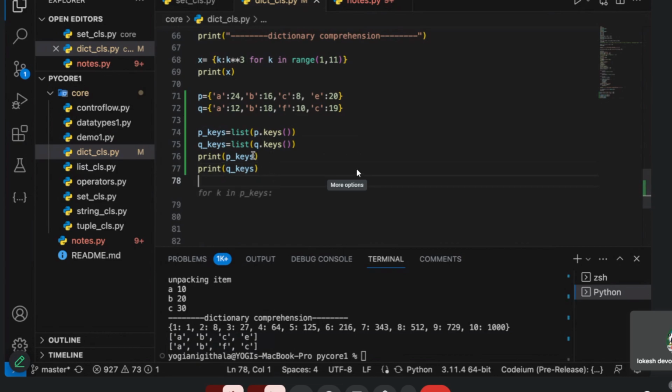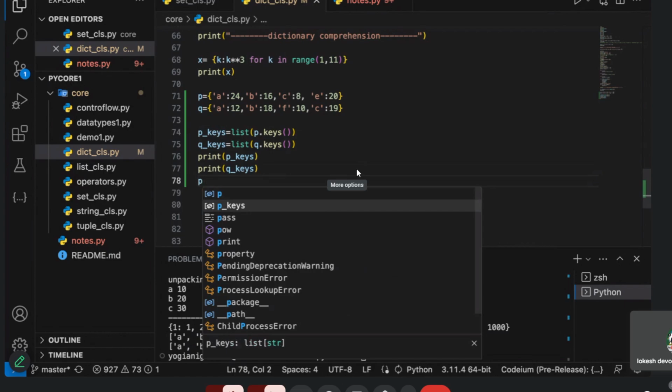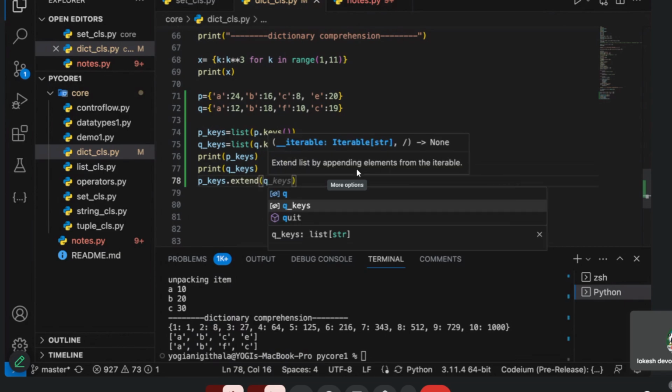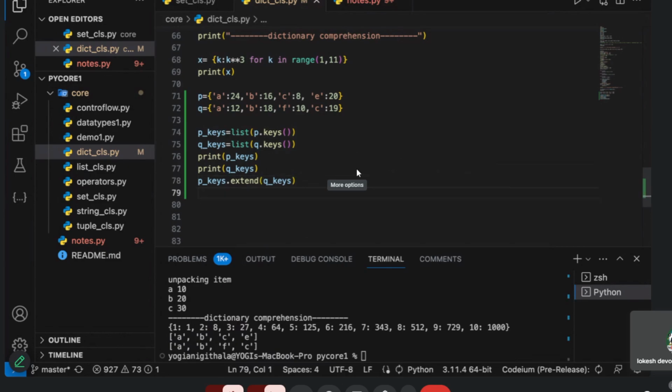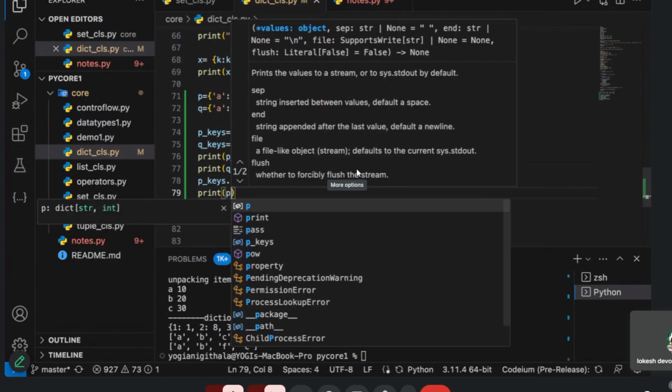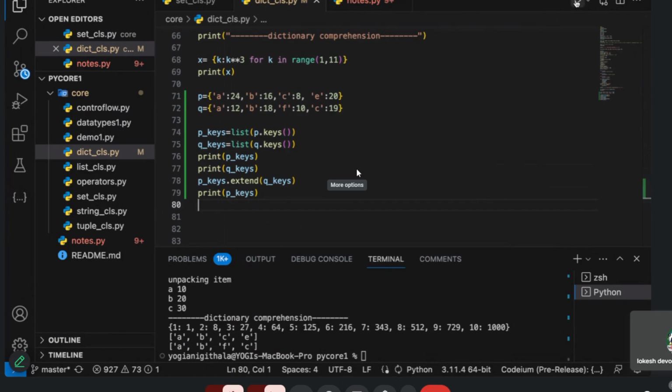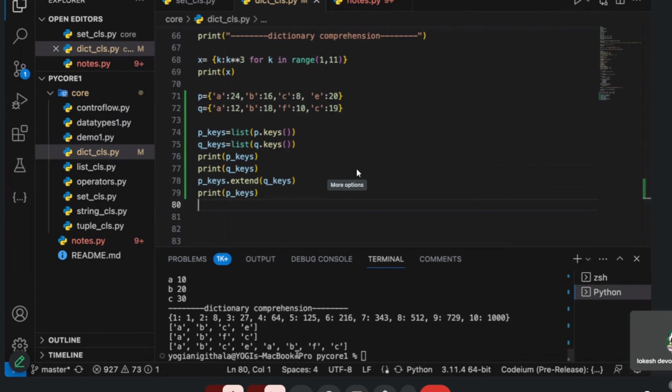Okay. So we have the extend method, right? p keys dot extend of q keys. In p keys, it will extend the q keys. So we can do like this: p keys dot extend of q keys, then p keys become merged with the q keys. If you see this, you can see a b c e a b f c.